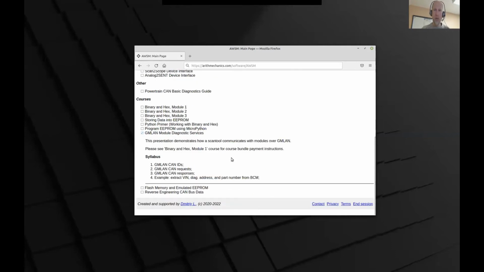So we look at what CAN IDs GM cars use, what requests look like, and what responses look like, and how we can extract VIN from a module. And I use a real-world example, just a BCM communicating over a CAN bus, decode all that in Picoscope and see for myself what information we can find in that communication.